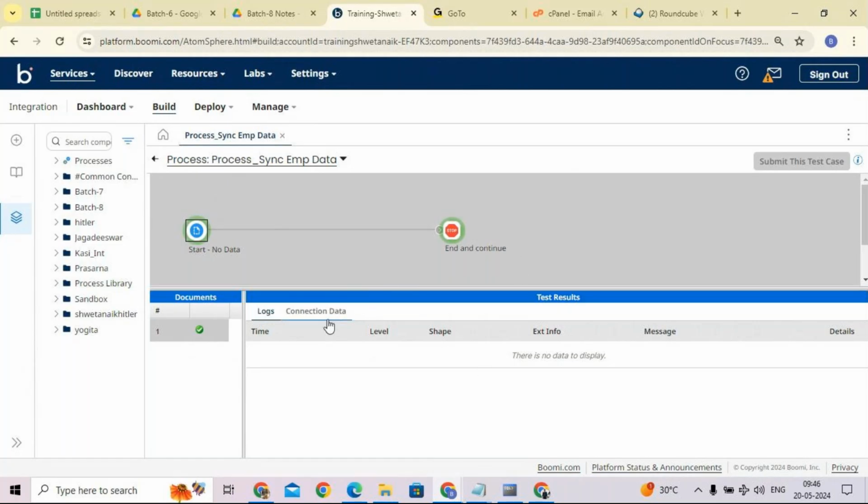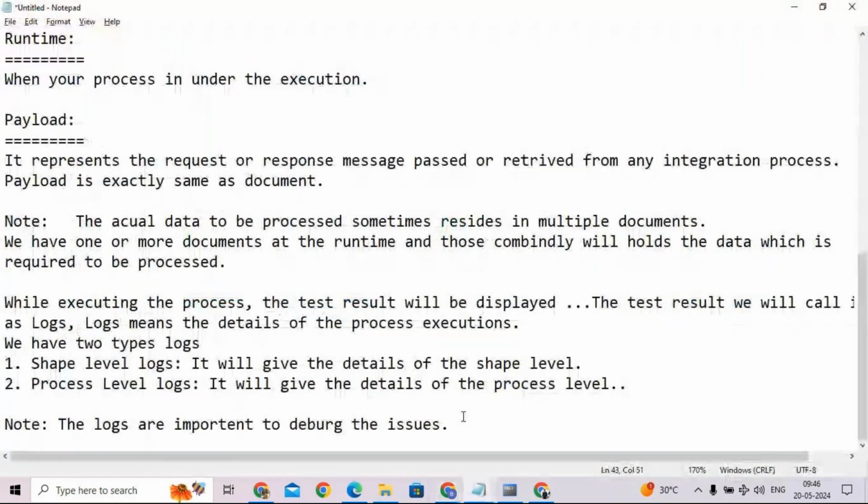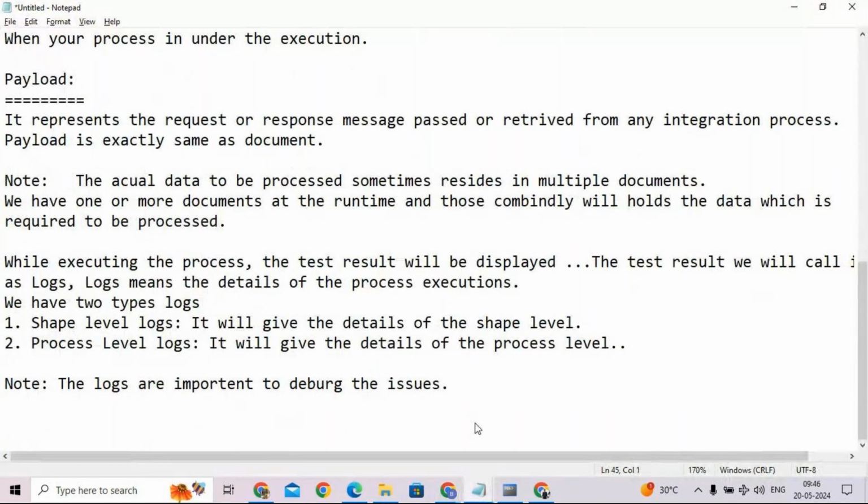And here we can see the connection data. And if I click on the stop shape, we can see the shape source data. What do you mean by connection data? What do you mean by shape source data? We can see now. Connection data.